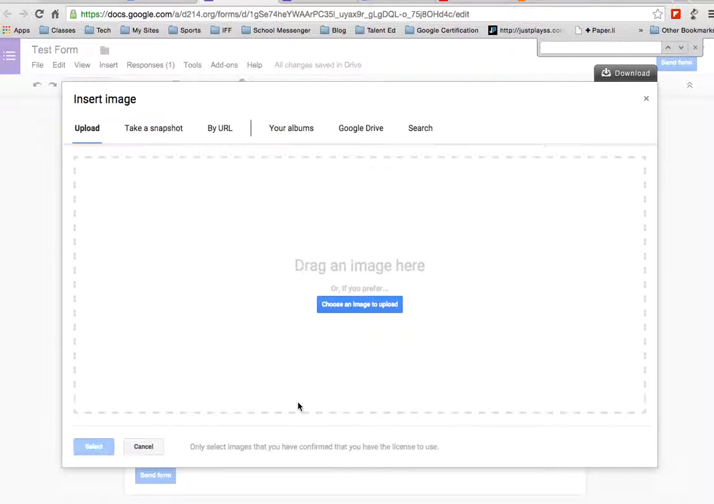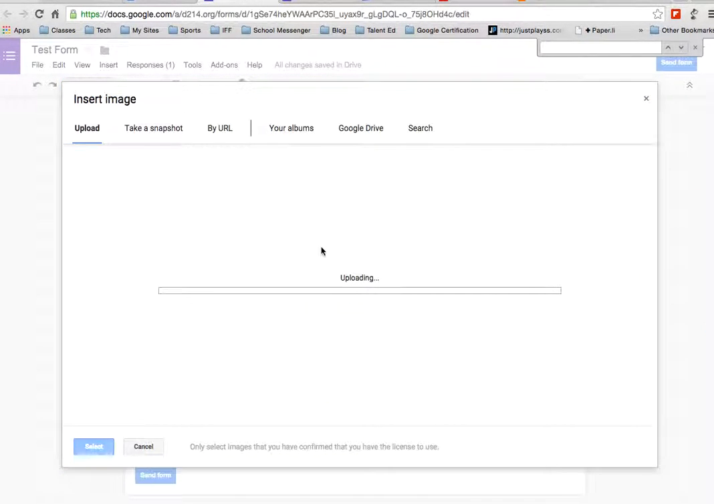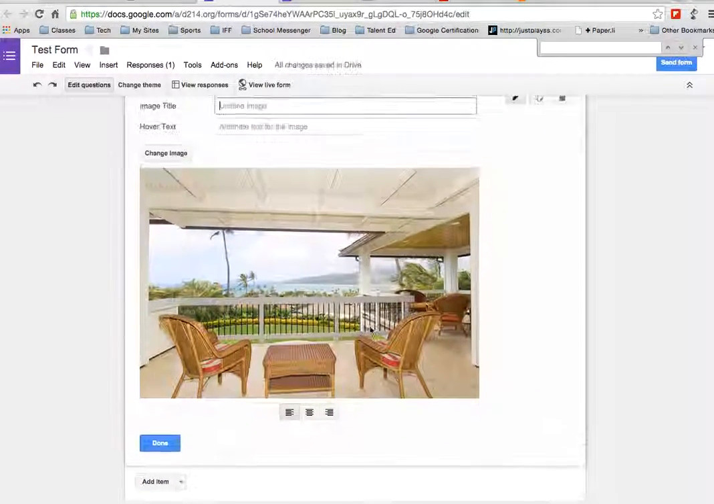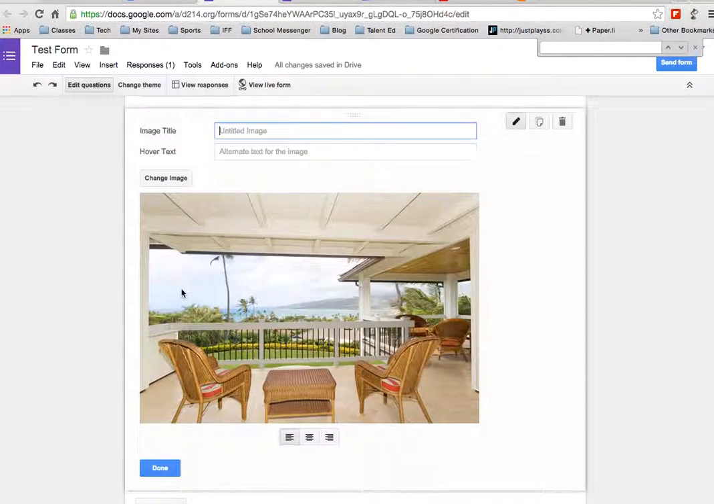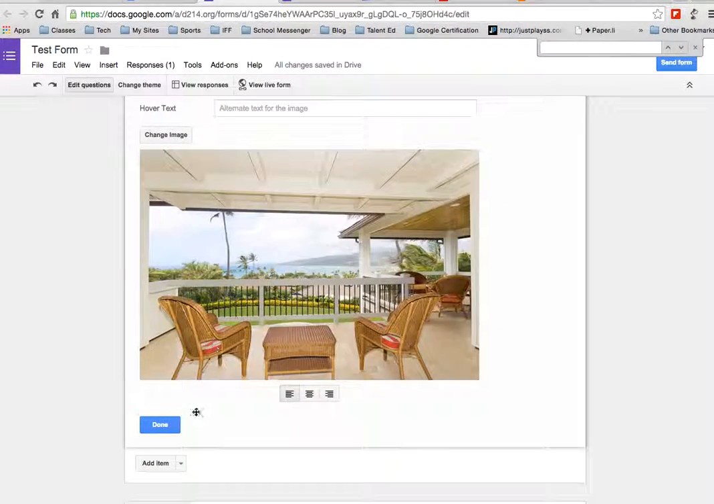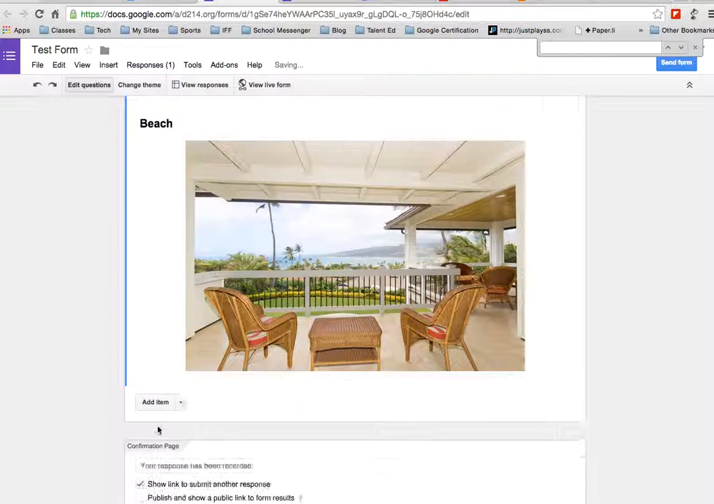One of the options is to add an image. So I can drag that image into there. Then you'll see that image will come up under the next question here. For the image title, I can say this is a beach picture, and then I can center it on the page if I want to and click on done.